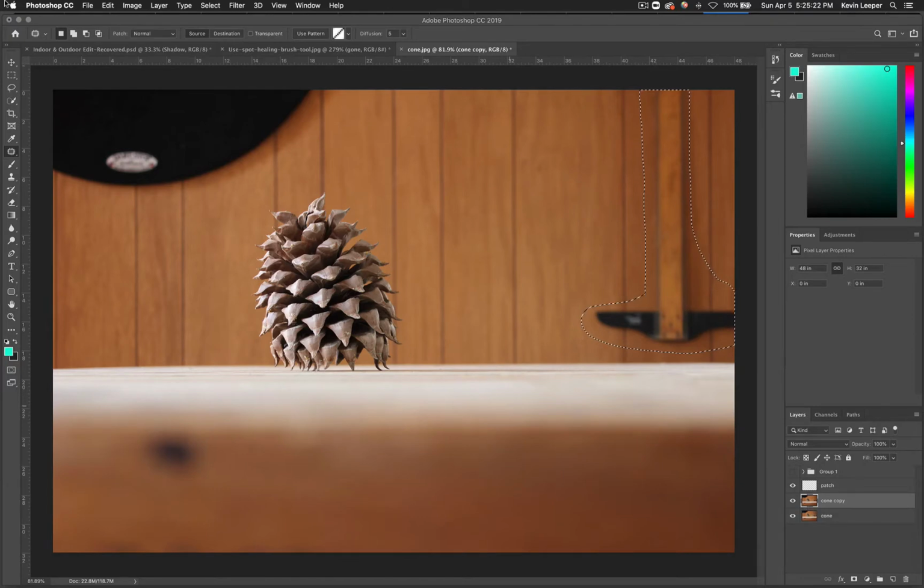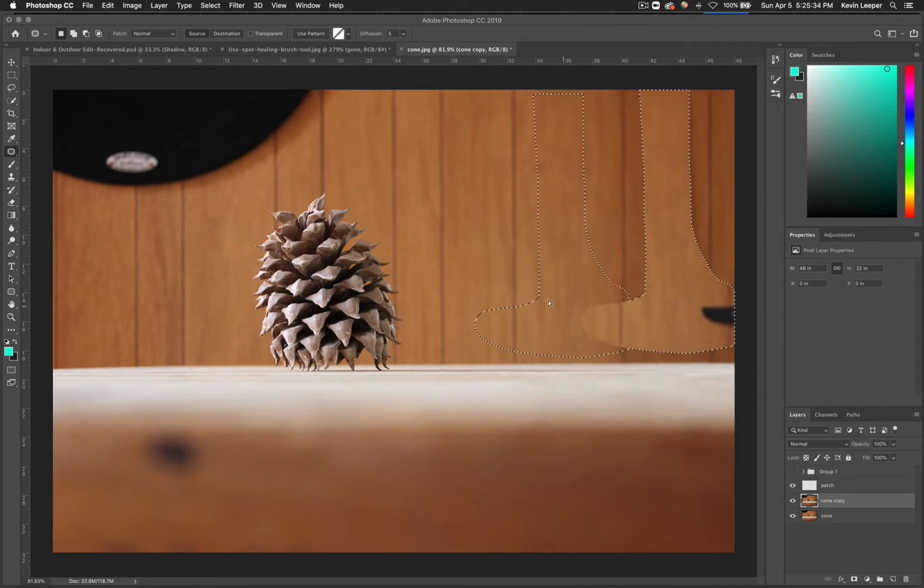I forgot. Actually, the clone, it does not work on separate layers. You have to do this on the same layer. So I forgot about that. So I'm just going to click and drag this over, and you can see that it does a pretty good job of finding some pixels to work with, right?